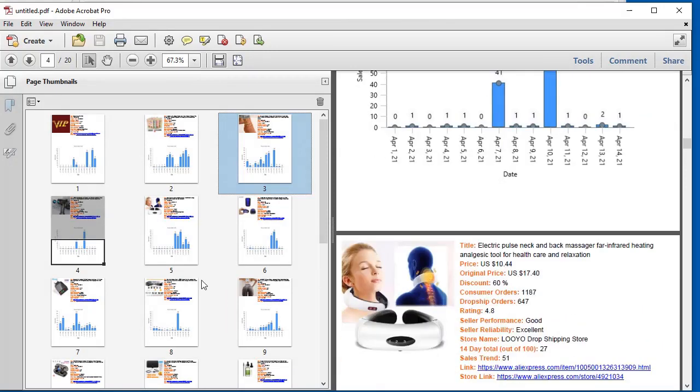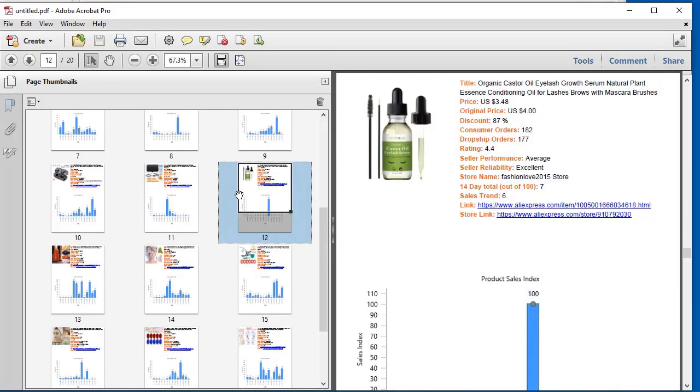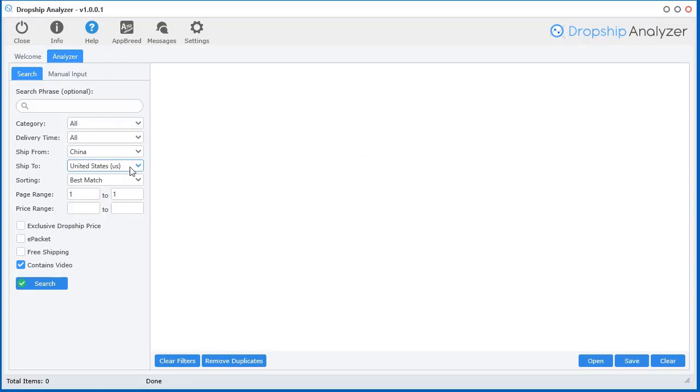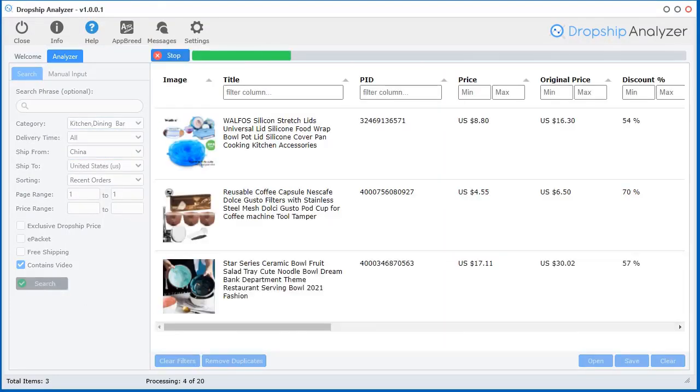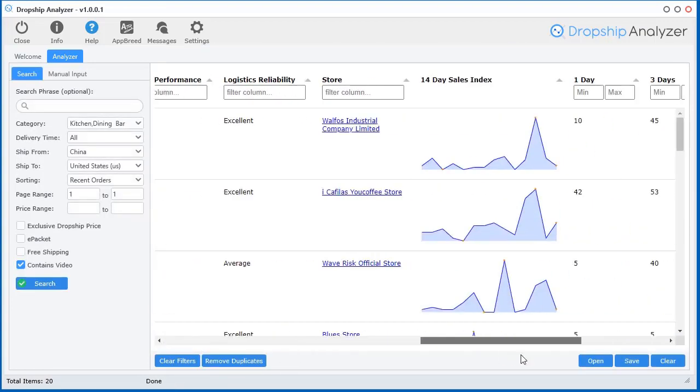So you can see along here, a powerful report that you can deliver to your customers if you're actually doing research for e-commerce store owners. We've made the Dropship Analyzer software extremely easy to use with a very simple interface, so you can get to the data you need really fast.